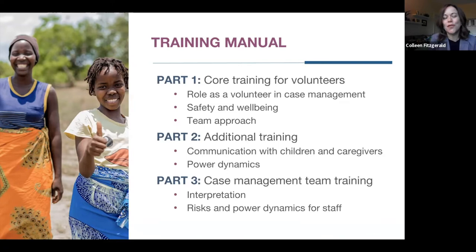Part 2 are just a few supplementary sessions that can add to the foundation. So we have sessions on communication with children, with caregivers, as well as a session on power dynamics. And then finally, we have part 3, which is trainings for the case management team. There's a session particularly on interpretation to offer guidance for caseworkers and volunteers together to understand their respective and complementary roles when they're interpreting within case management, which I think is a really high demand, so should be helpful.